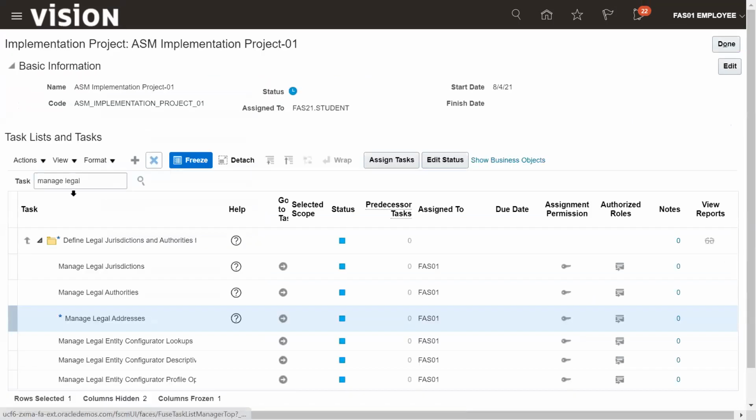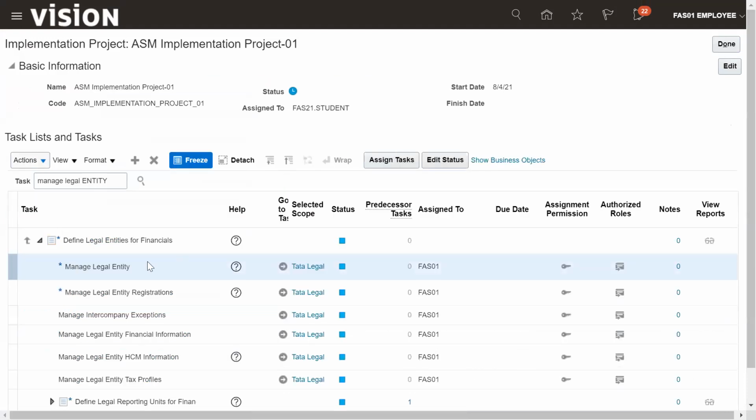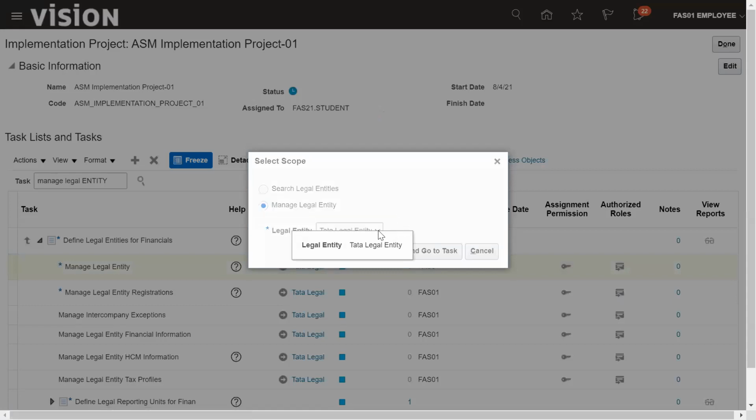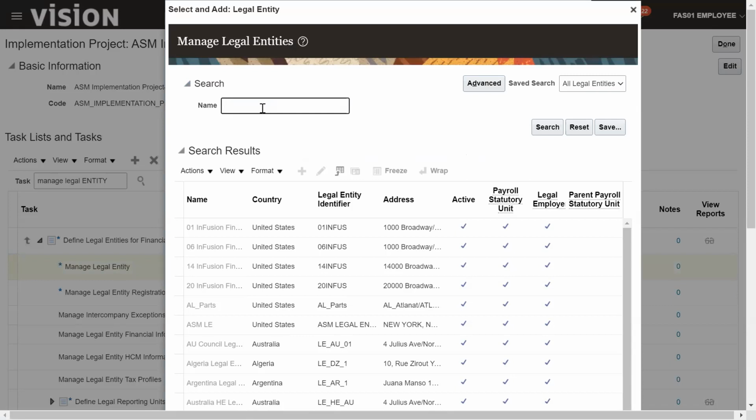So next we need to define the legal entity. Go to task and search for this option. Click the option task and then select the scope first, manage legal entities. You need to select your ledger. Select and add, apply and go to task. Here you need to select or search your primary ledger.